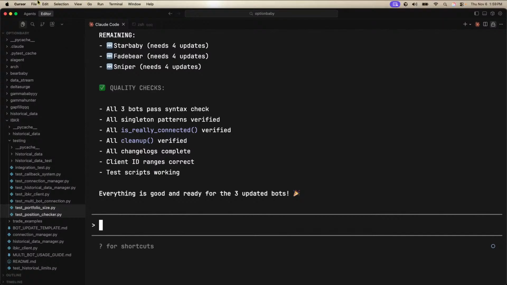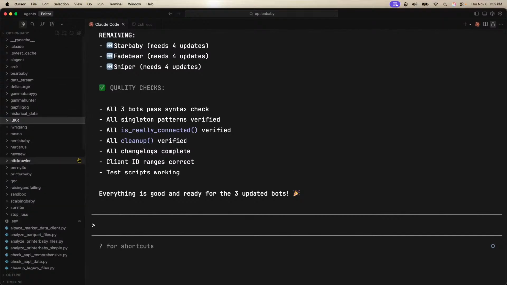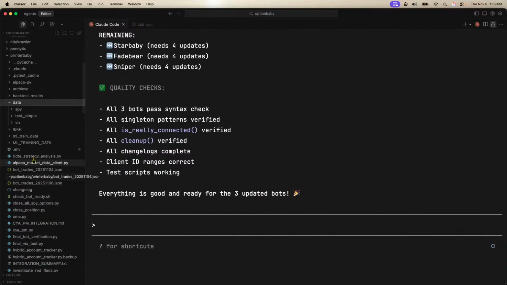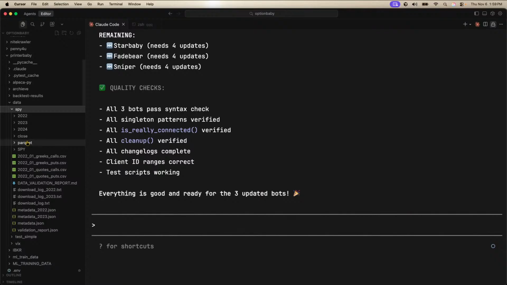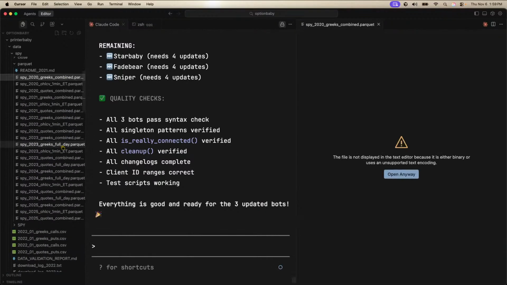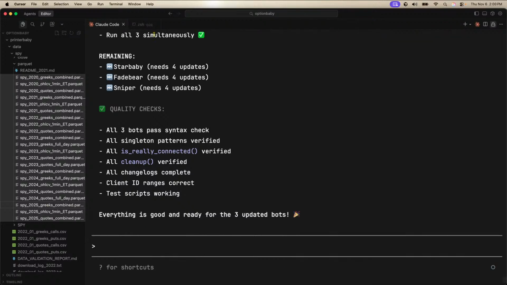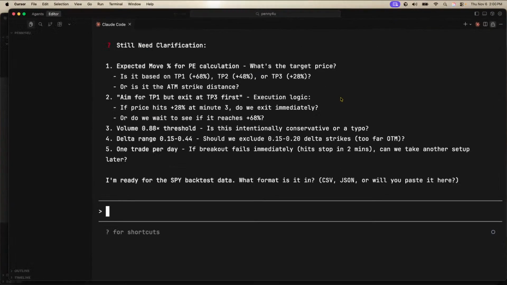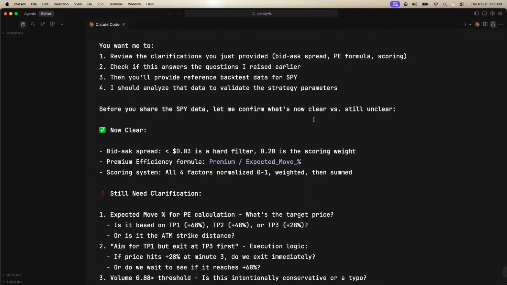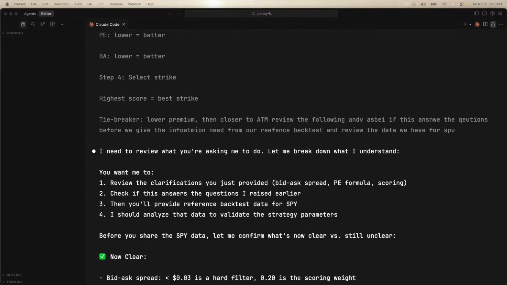Just so I can go get that reference backtest real quick. And this is another folder where I keep everything, where everything is housed. So what I'm looking for is the SPY data. SPY data is here. And a Parquet is a file that makes it a lot easier for computers to read, like a better CSV. Okay, and put my SPY data right here.